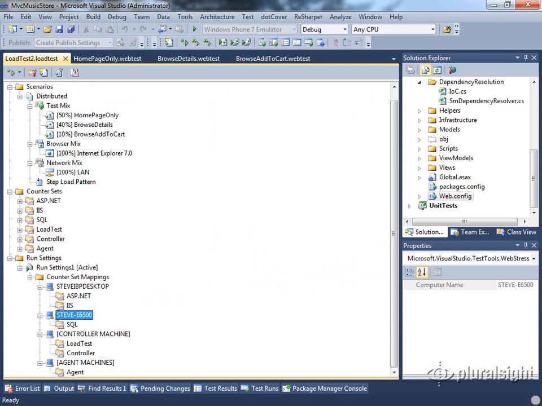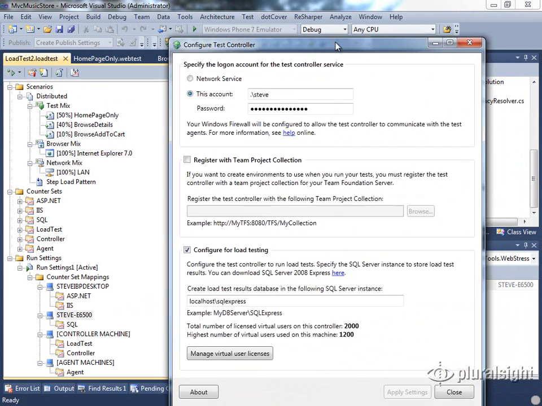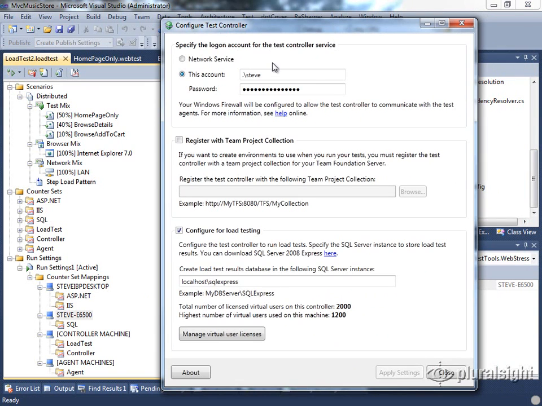Then you'll want to do your configuration. So on this machine, I'm running my controller here, so I need to configure my test controller, and I'm setting everything up to run as me. I'm an administrator on this machine as well as on my laptop, so it's just running as Steve with my password, and I've configured everything with the localhost SQL Express machine, and I've added some virtual users so I can go up to 2,000 virtual users here. So more than enough for what I'm trying to do. With these 2 machines, I'll never get close to that number. So we'll close this.